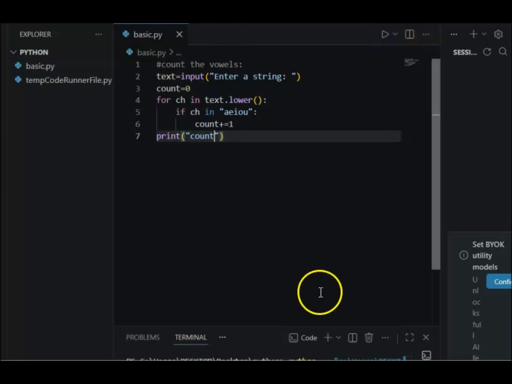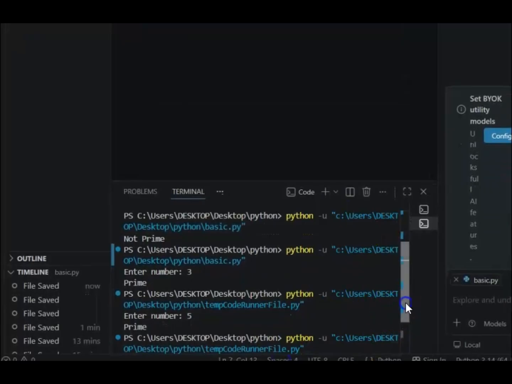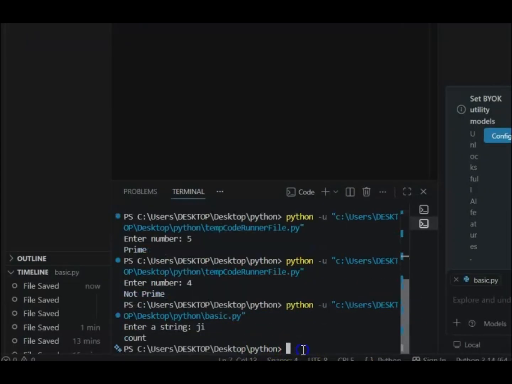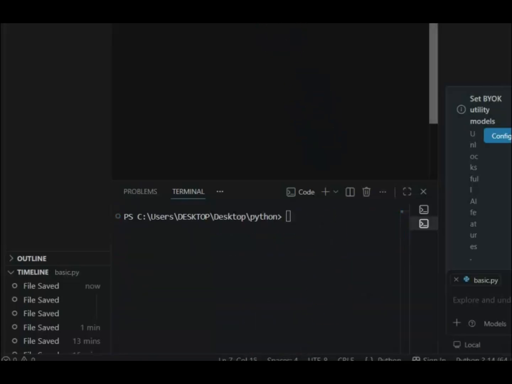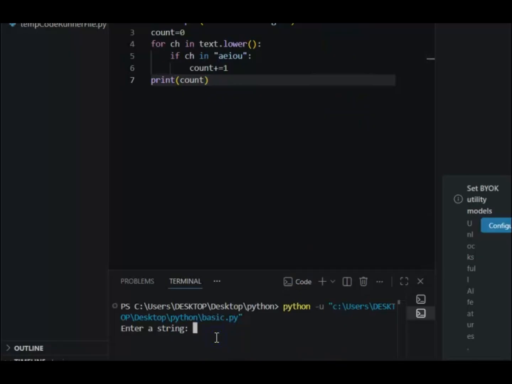And now the code. Clear all this. I could change a small thing here. I should not give a string because really it's a variable. We cannot give a string there. So let's run the code. Let's take all the characters and run the code.